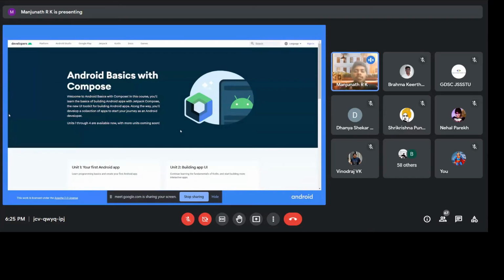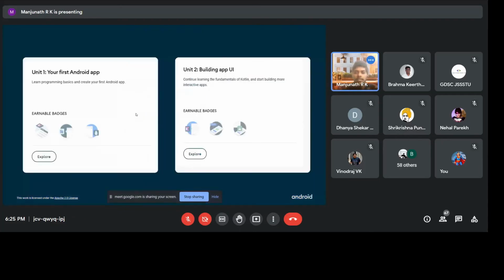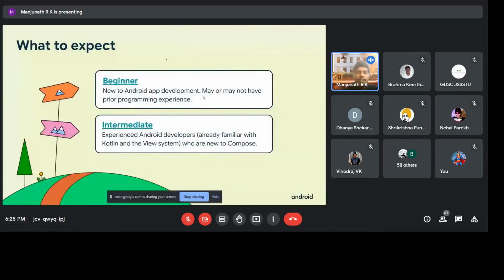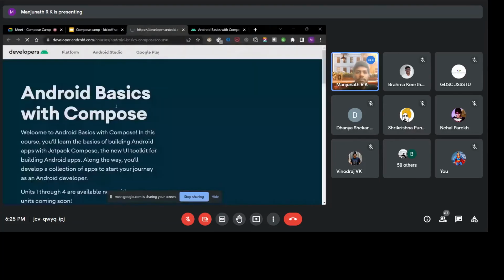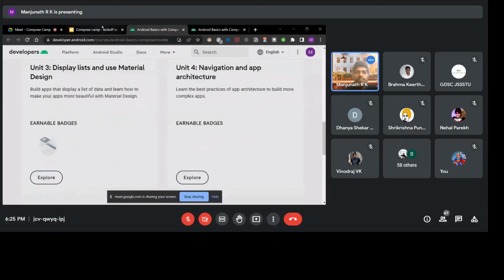Okay, as we saw earlier, this will be the UI you will be presented with when you open that beginner track link. So you need to click on the sign in button. Then after clicking on the sign in button, you will be presented with this login screen where you need to enter your email and your password. After that, as you saw here, you will be presented with these 4 units, right?